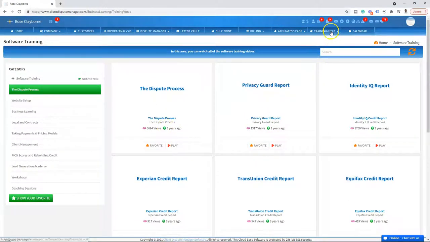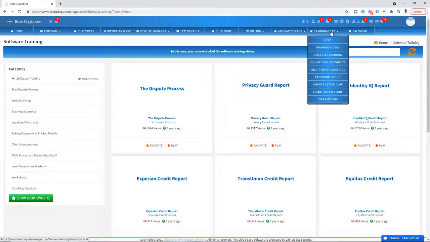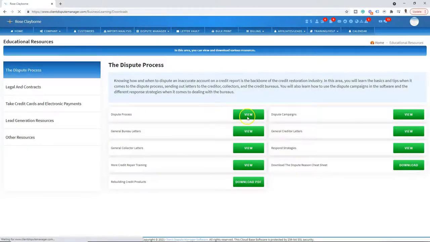Now there's another area in the software where we give you free training on how to dispute as well. And you want to go right here to educational resources. And then right here, the dispute process. We teach you a little bit about it here. Again, general letters, general collector letters, more credit repair training, rebuilding your credit products. We have dispute campaigns here, more general creditor letters now. We're teaching how to dispute with the creditors now.